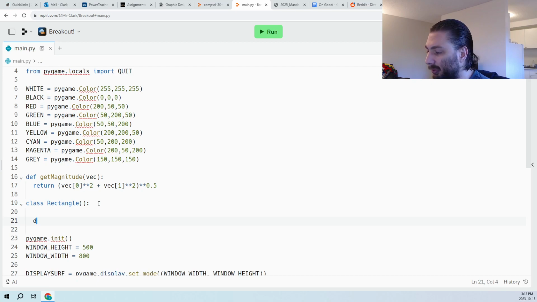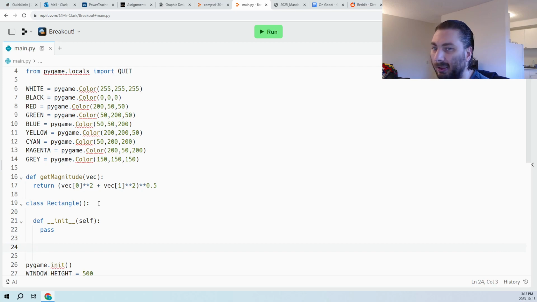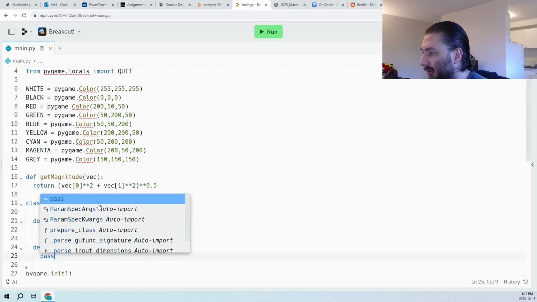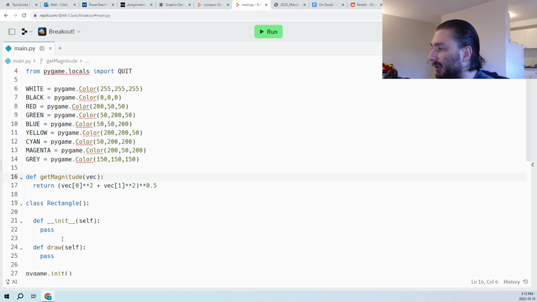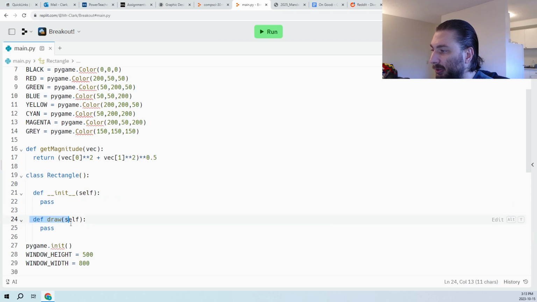And so this is of course going to need to have a constructor function. And we'll just put pass there for now. We'll write that later. And it's also going to have a draw function. And we'll put a pass there because we will fill that out later as well. So all it's going to do is it's going to construct and show us how to draw the rectangle. The actual bouncing of the ball will be handled in the ball class.